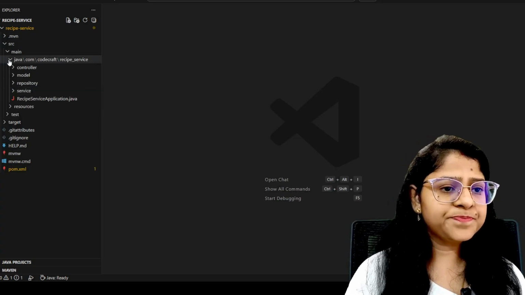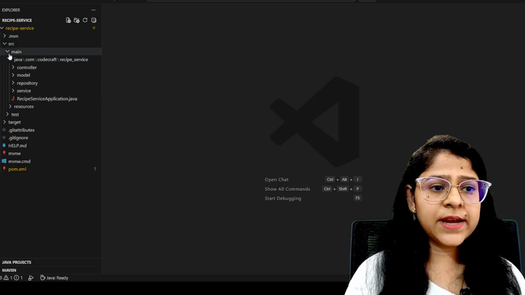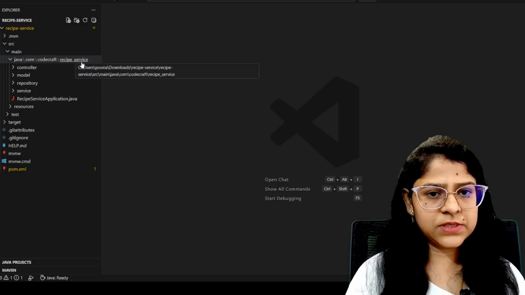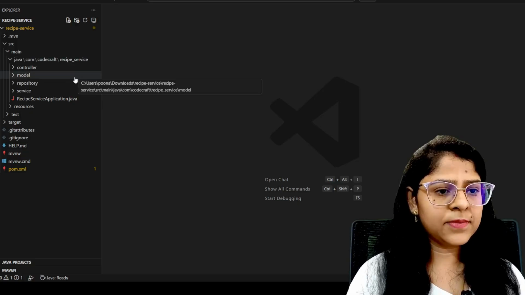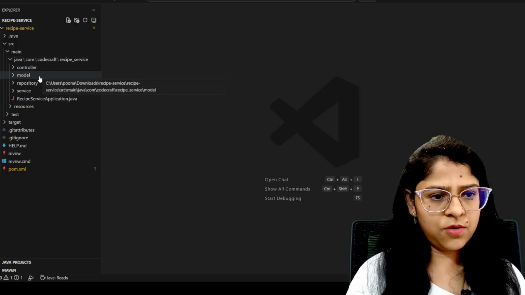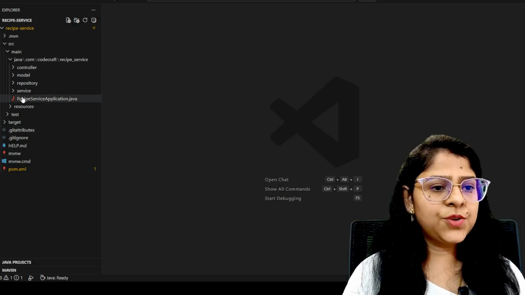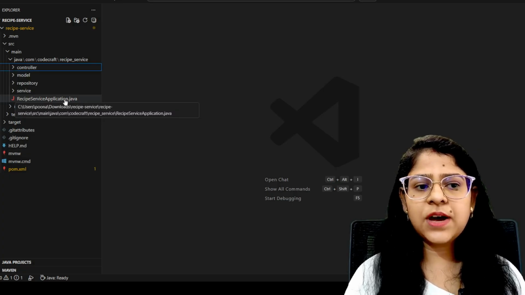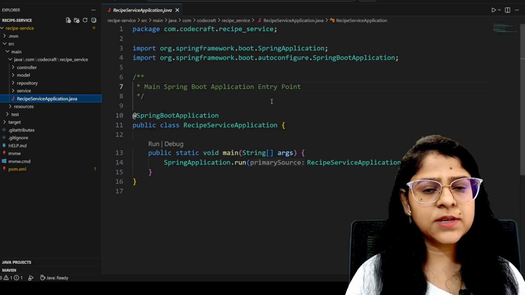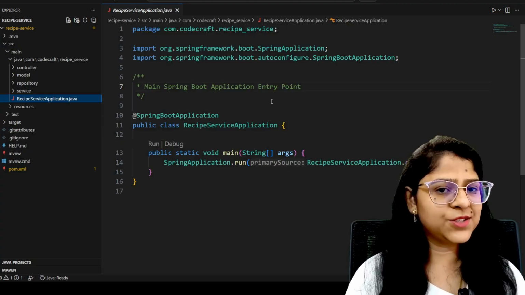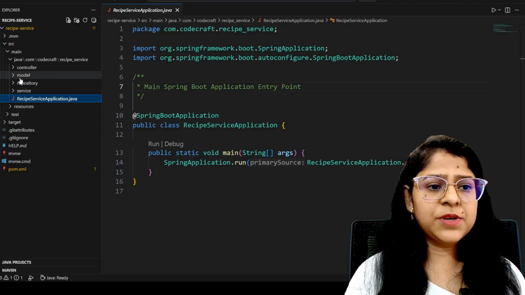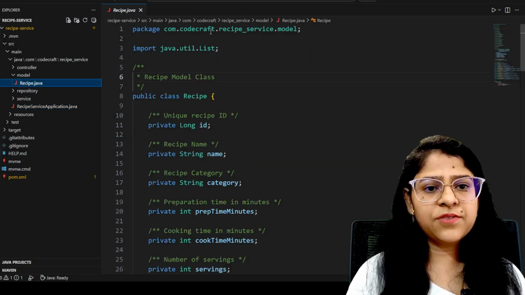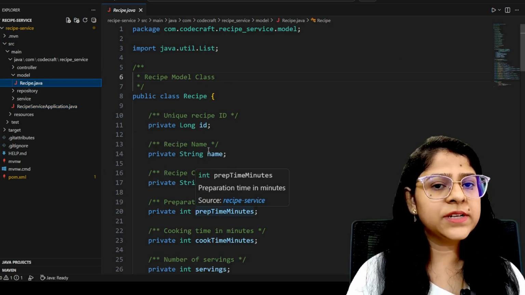Okay, so this is inside the source main, and then here we have created our recipe service, right? And we have this model. Here you can see that we have RecipeServiceApplication.java. So this is our main entry point, as I told you, right? This is just like opening a restaurant. Okay, and then coming to this model, this is our recipe card, where all the data travels.